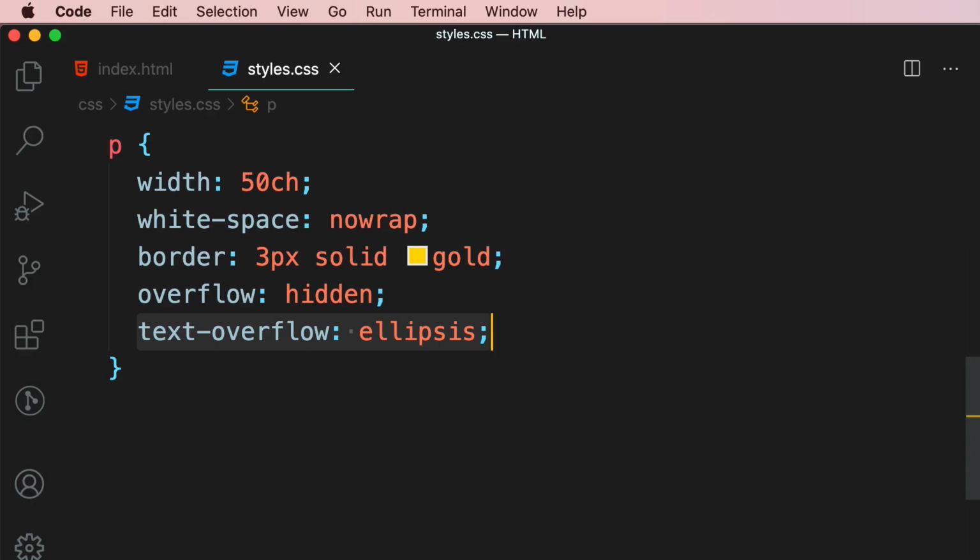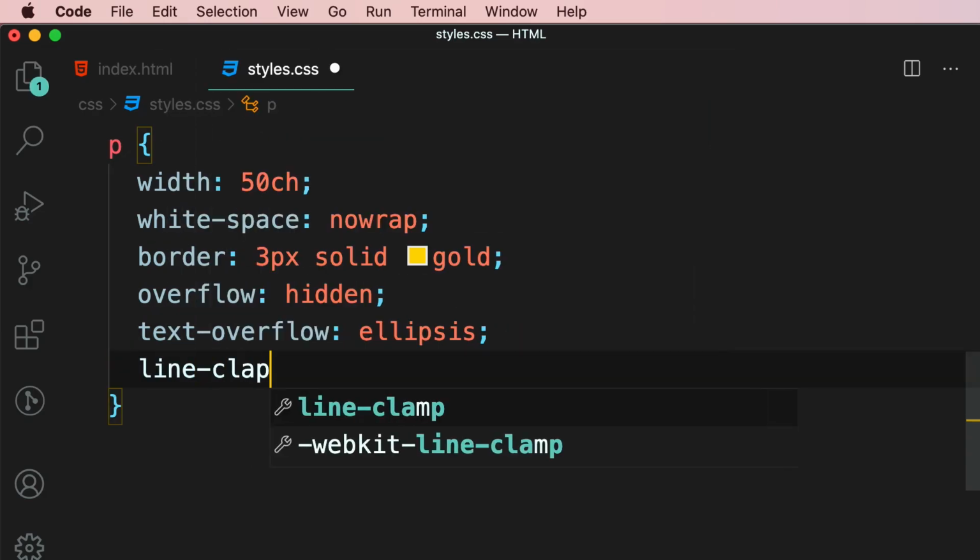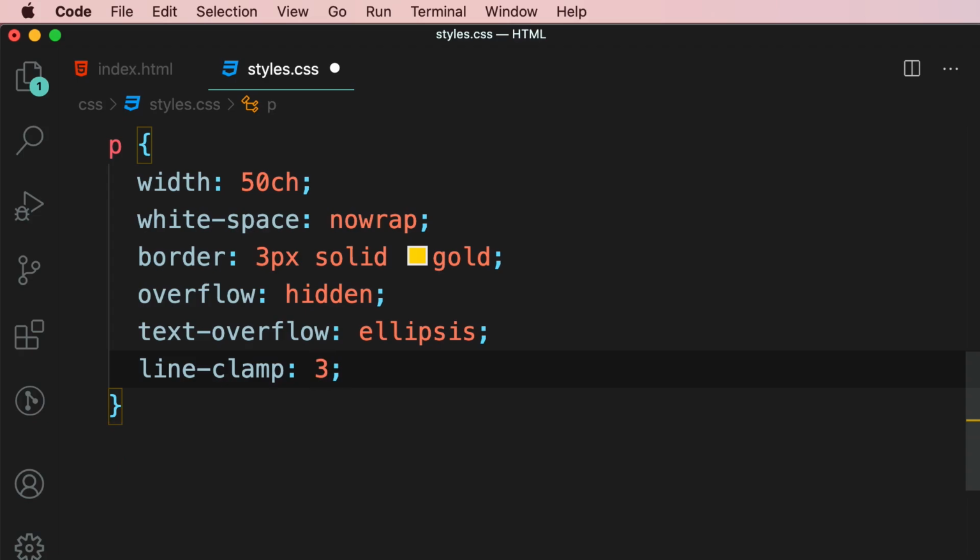Now, there is a new property in CSS that allows us to truncate text by the number of lines. That is called line clamp. For example, if we set this to 3, we can truncate the text after the 3rd line. But this property is still experimental, so I'm not going to cover it in this lesson. You can always read about it on your own. So this is all about truncating text.